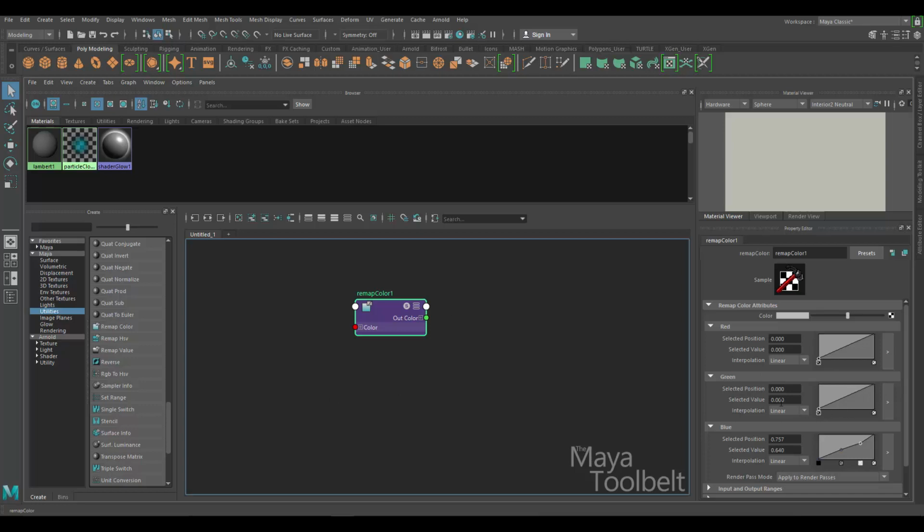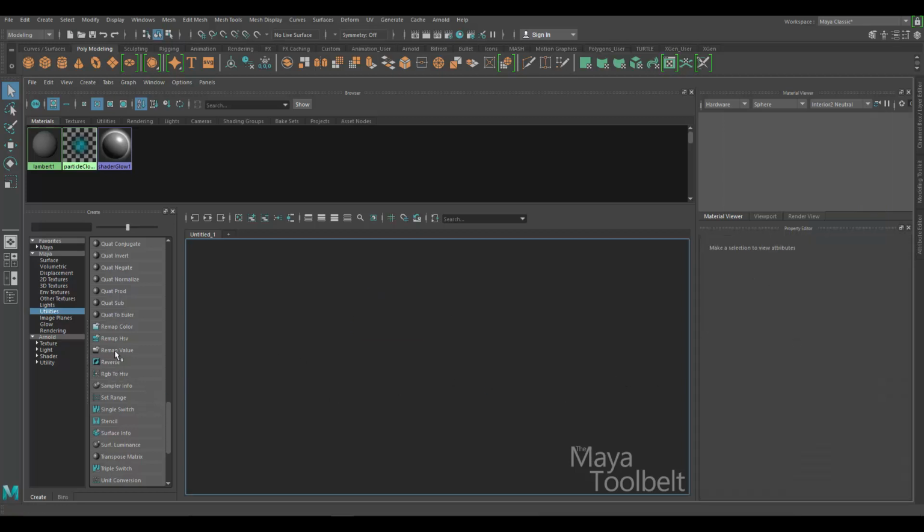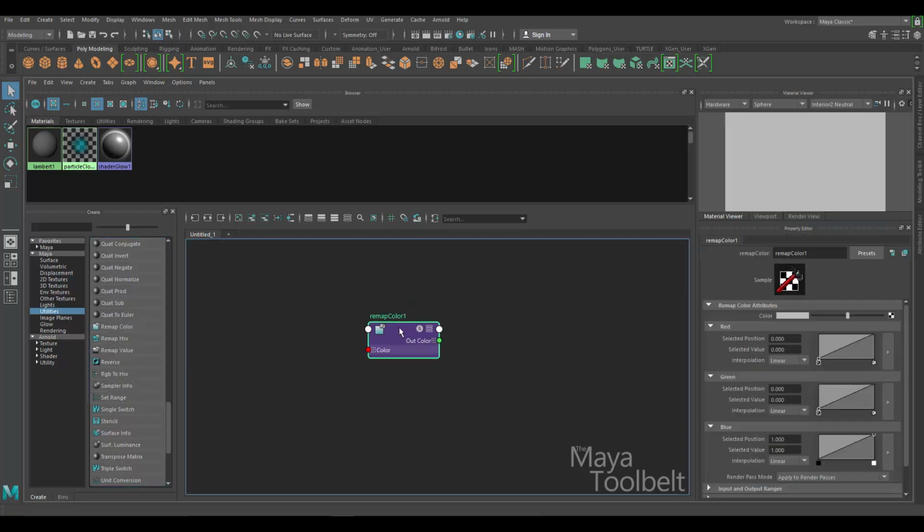So let me go, since I messed with this, I'm going to delete it and make a new one. Remap color. So I recently used this utility actually in a demo. I did a demo for my class showing how to apply a label to a wine bottle. Now we're not going to do that full demo right here, but I wanted to show you how I use this particular utility in that demo.